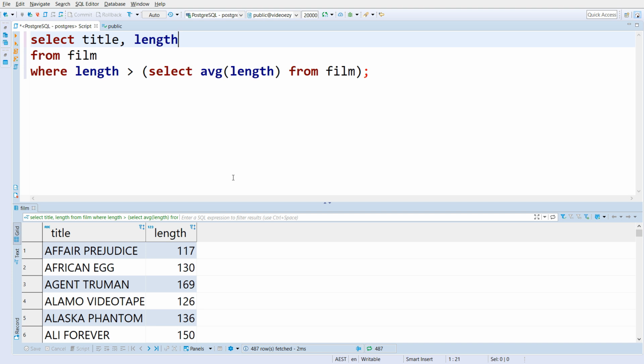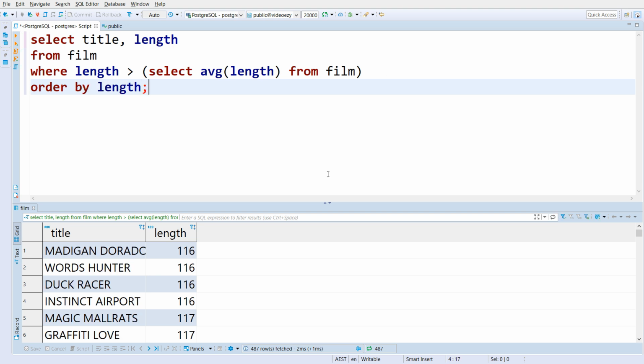What we've obtained in our results is 487 films, and if we order by the length of that, we can see that the shortest length film we got was 116 minutes. So the average that got passed in is probably slightly less than that. Previously, you would have had to write two queries to accomplish the same thing. You would have had to first calculate the average length and then get that number and plug it into this second query. Using subqueries, we can do it all in just a single query.